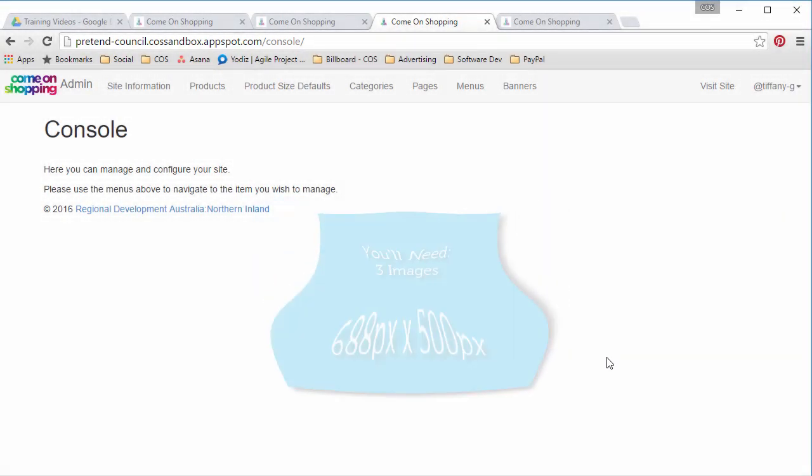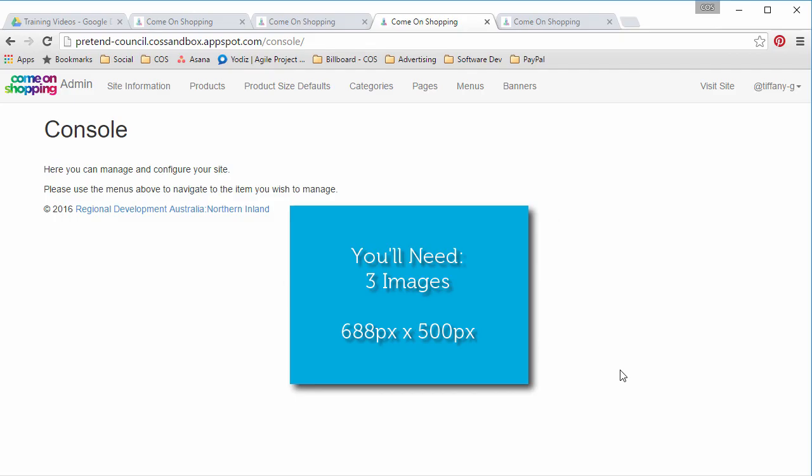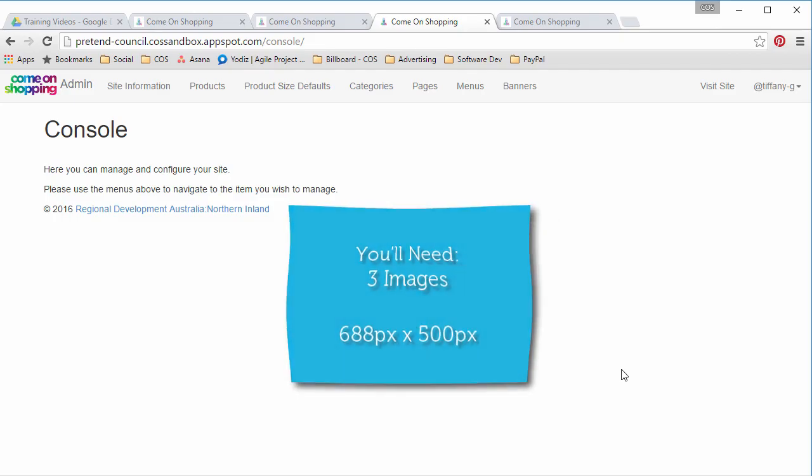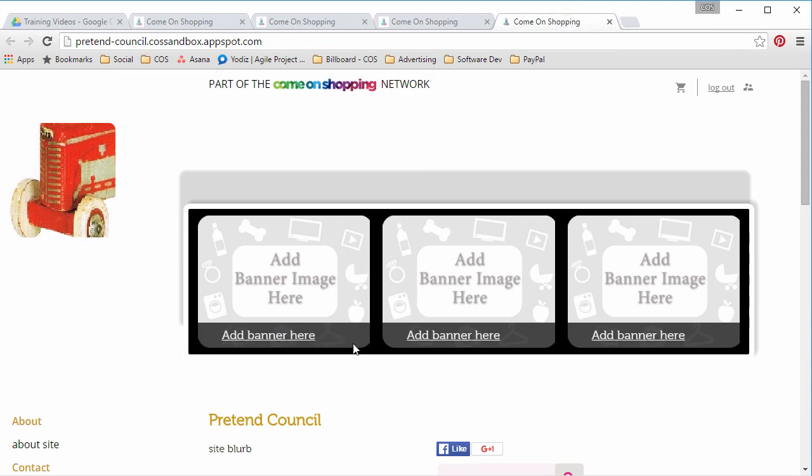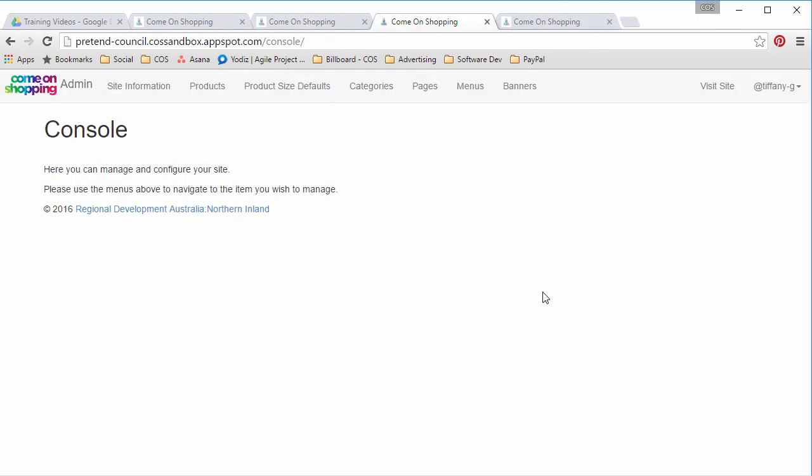Before we start, you'll need 3 images, 688 by 500 pixels. Be aware that at the moment the link text will cover the bottom 40 pixels or so. There's link text here. From the console, click on Banners.